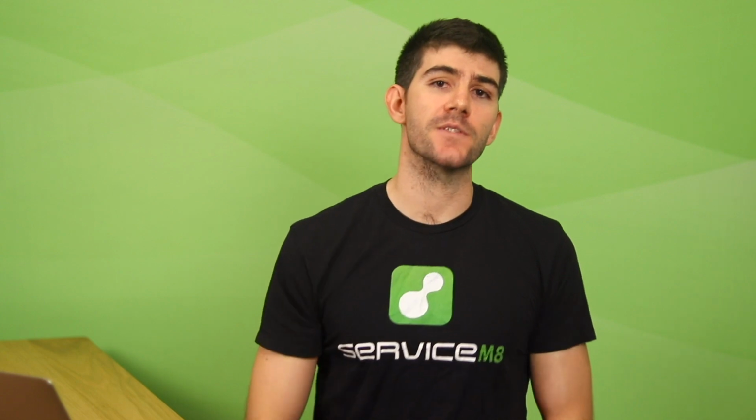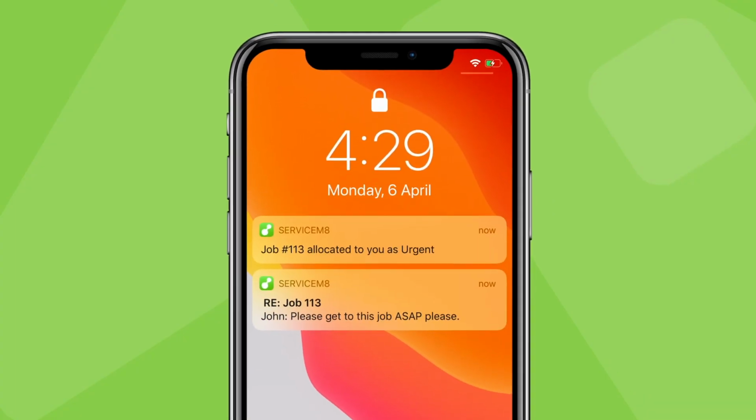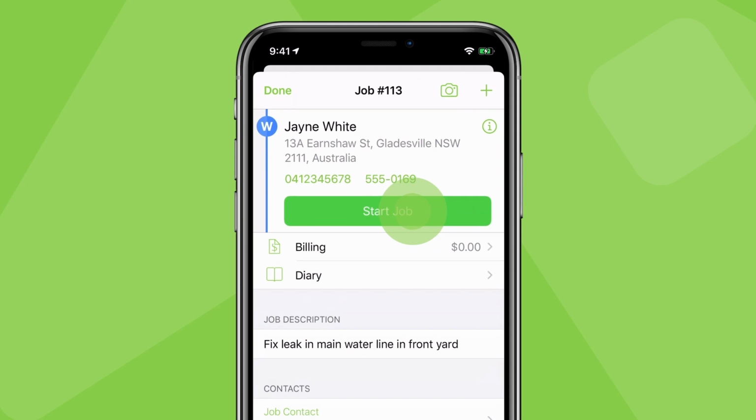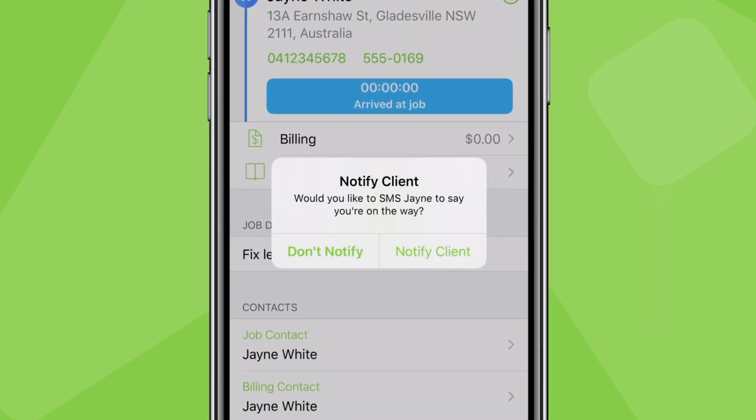Now, whoever was selected for the urgent job will instantly receive a push notification that they've been allocated an urgent job. It will also be at the top of their schedule in the app. From there, they should start and navigate to the job and notify the client that they're on the way.